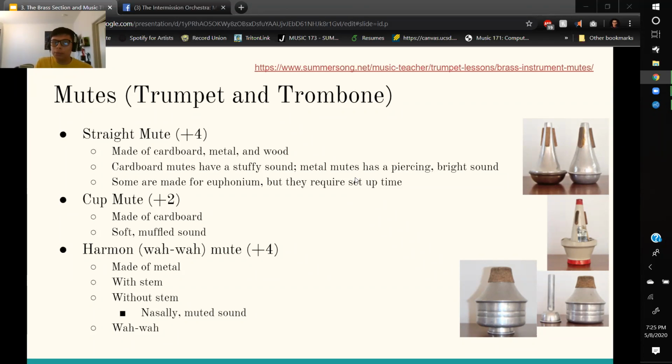We have the cup mute, which we have two of. These are made of cardboard, and they give a soft, muffled sound. We have the Harmon mute or the wah wah mute, and we have four of these. They're made of metal, and they can be played with the stem or without the stem, or even with the stem in different positions. There's the wah wah effect, which occurs when you cover the sound hole and release it.